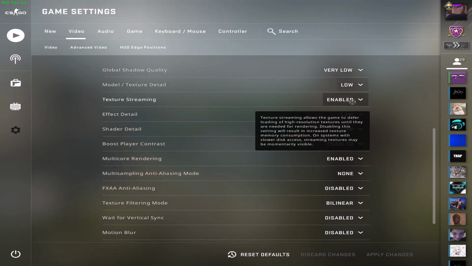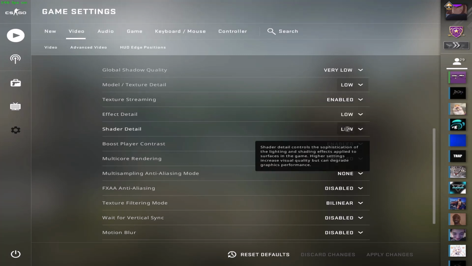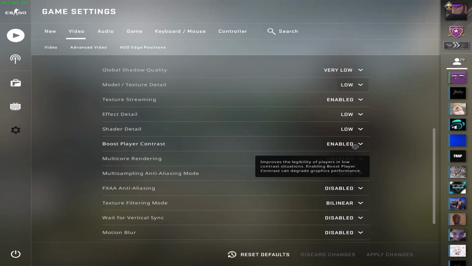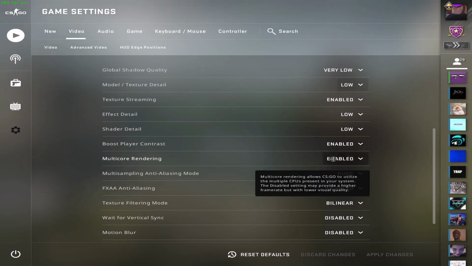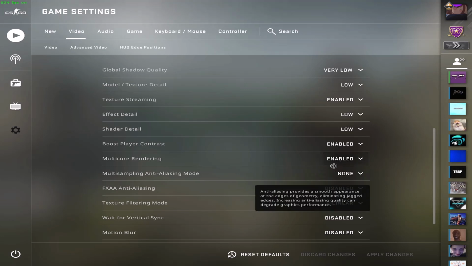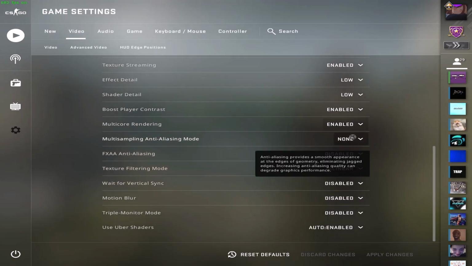Texture streaming, you should have this on unless you have very old hardware. Effect detail, low. Shader detail, low. This is an opinion, but I suggest it to be on. It may drop your FPS a little because it outlines the player, but it makes hitting your shots way easier. Multi-core rendering, again, if you have an older CPU with one core, maybe turn that off. But if you have a newer CPU with 4 cores, 2 cores, whatever, just not one core, then you should leave that on. Unless you see bad performance with it, then you can turn it off, but you should have good performance.